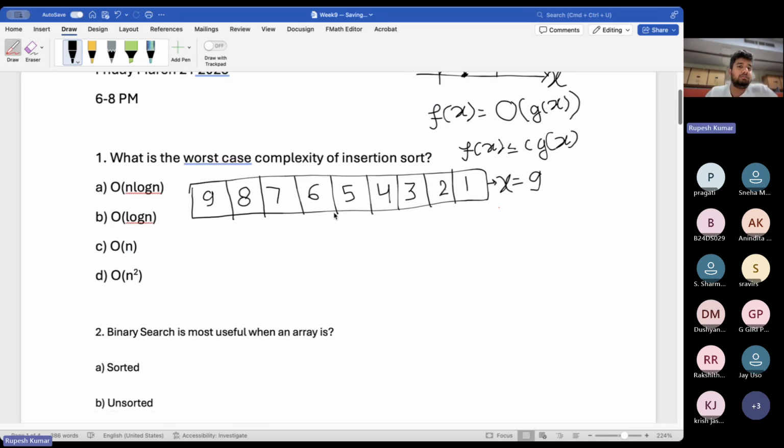And this is the worst case that you can get when you want to sort in ascending: you have an array in descending order. Fine. So let's start sorting this array. So now let's start with the second element, which is the first index. So let's compare 8 and 9. You know that 8 is less than 9, so 8 is not in its correct position. So what do you do? You insert it in its correct position.